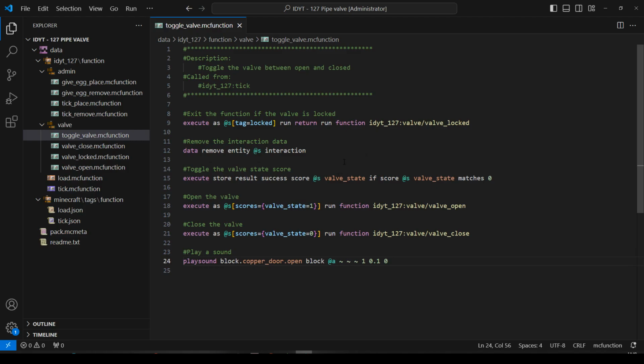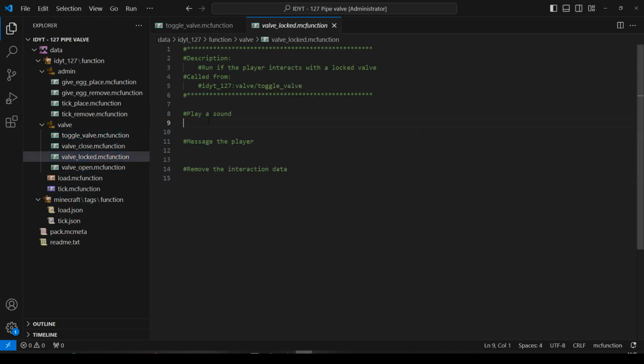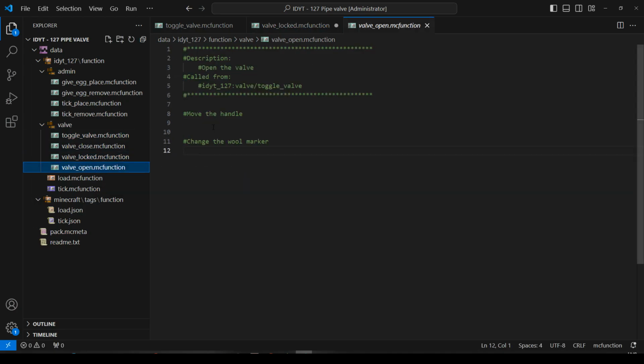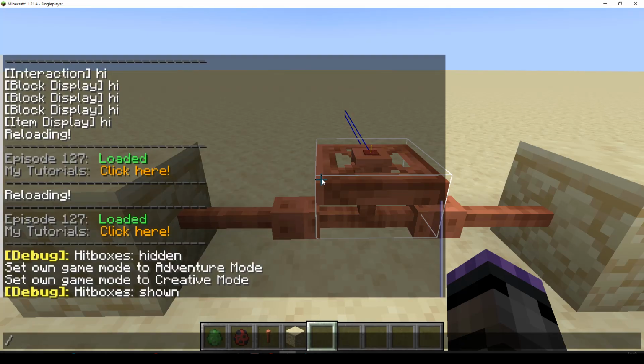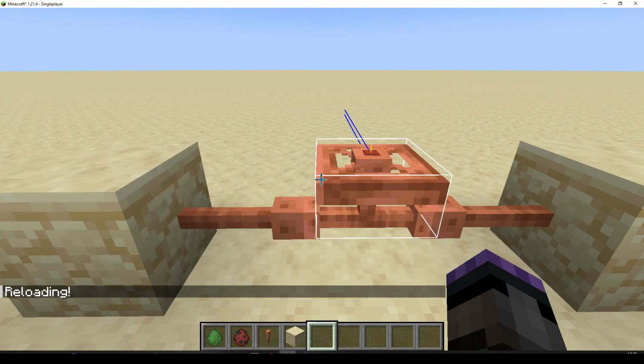Will this do anything? Is there anything here we can test? Let's just add some temporary commands. Let's go to valve locked. Say locked. Valve open. Say open. Valve closed. Say close. Okay. Now, one of those we're not going to be able to check. Actually, we might be able to. Yeah, because we are toggling the state. So let's do a reload.